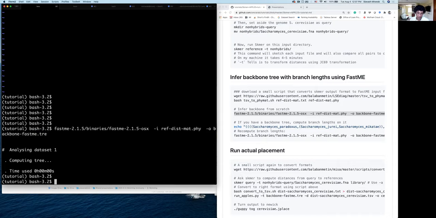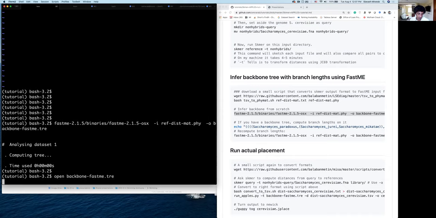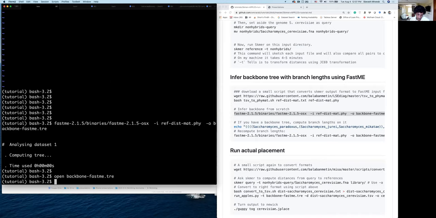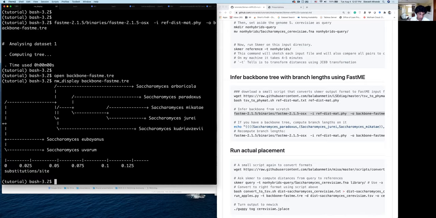So you can look at this tree with whatever tool you like. My default is to use BigTree, but you can use, you know, whatever, right? And when I'm working on command line, I like to use this tool called Newick Utilities. If you are comfortable with command line, I very much recommend it. It's a very nice tool. You can just run this, and you can look at the tree and have an understanding of how it looks like.